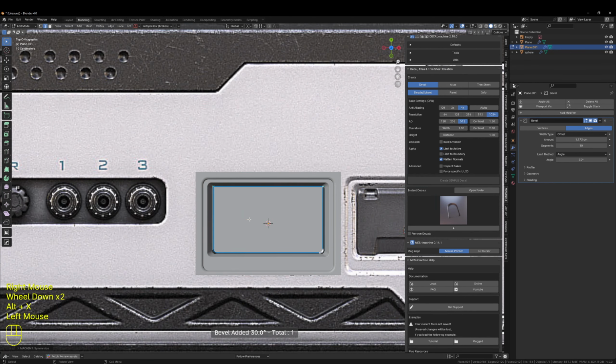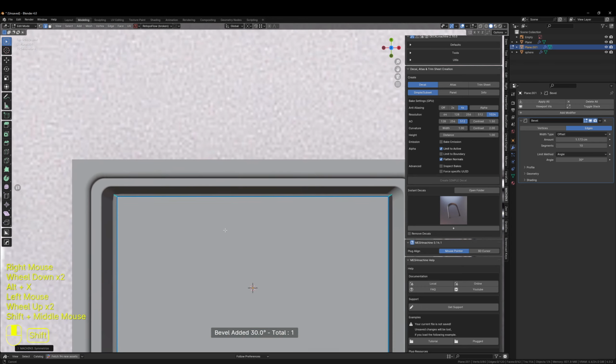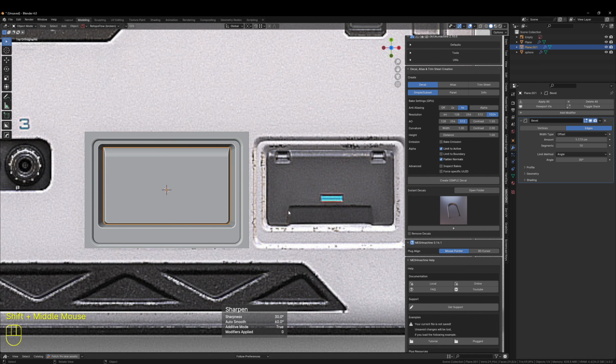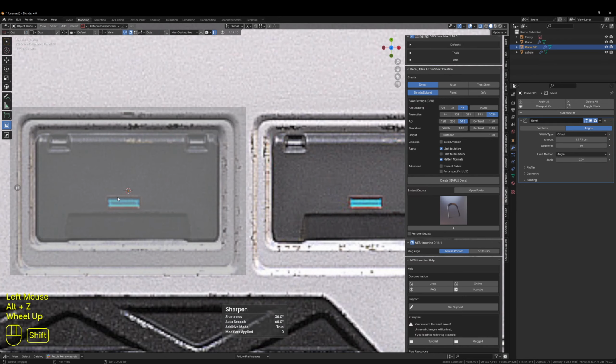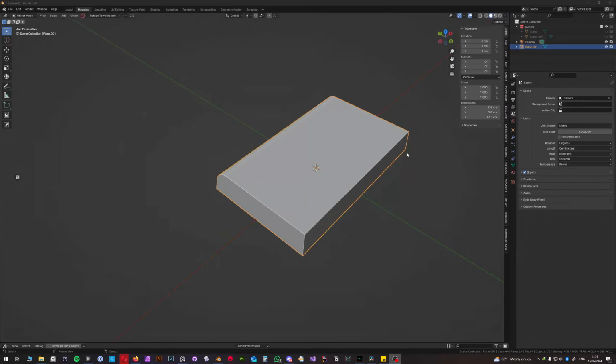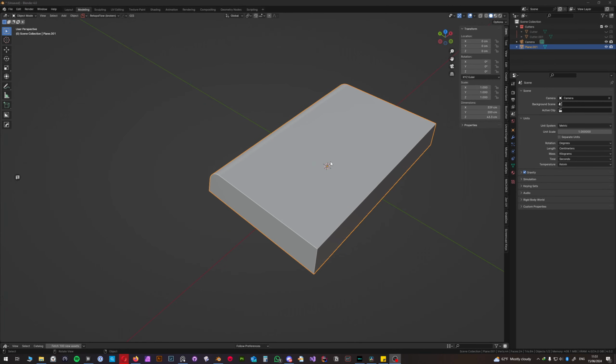Actually, first I will symmetrize. Yeah, and then I will bevel it. Now, what we want to do is we want this part, but I want it to be very symmetrical. What I'm gonna do, actually, I'm gonna go. Hello, this is Nick from the future, coming to you with some wisdom.